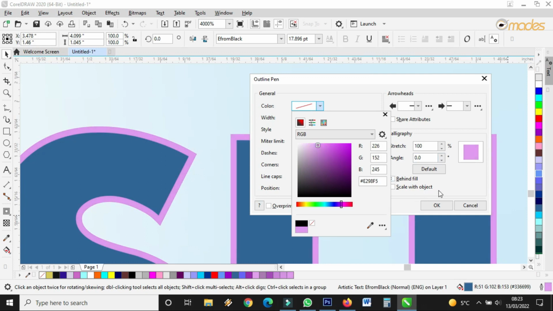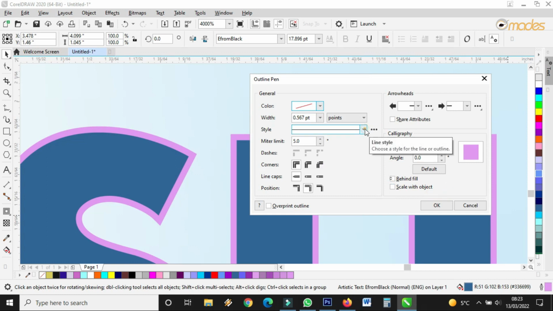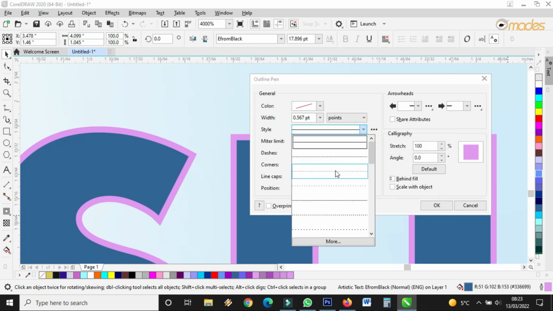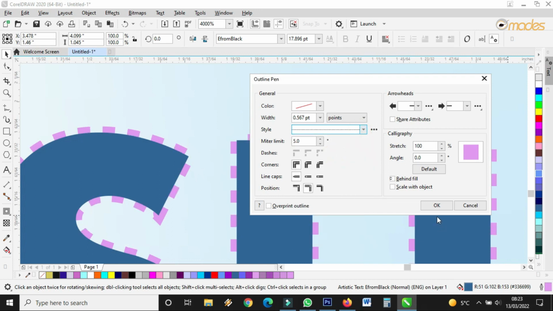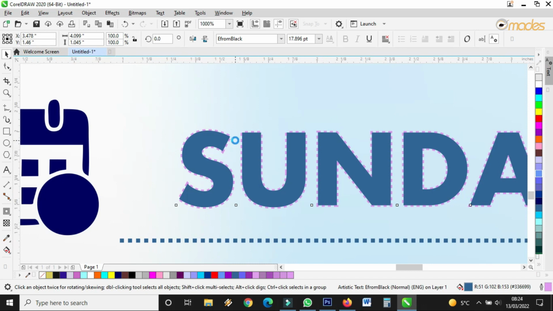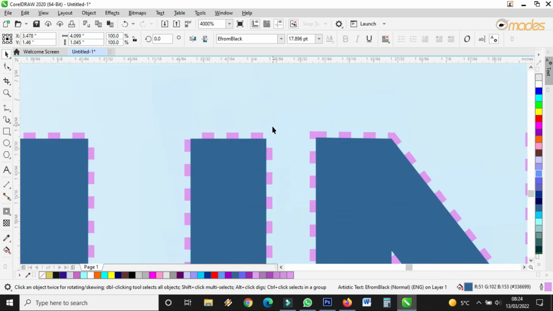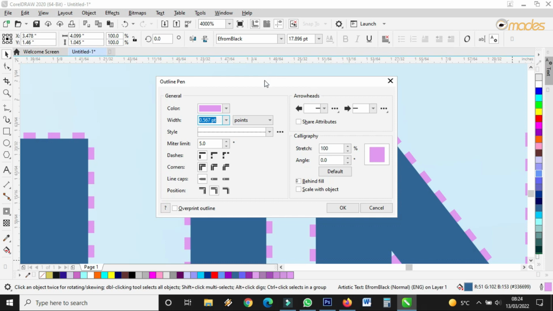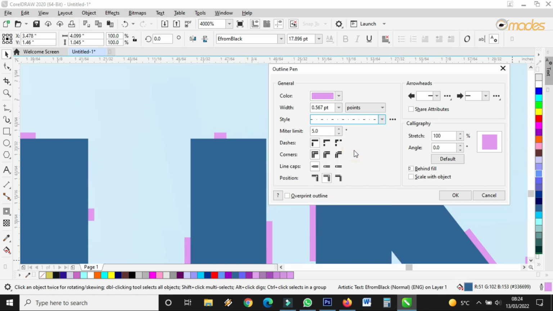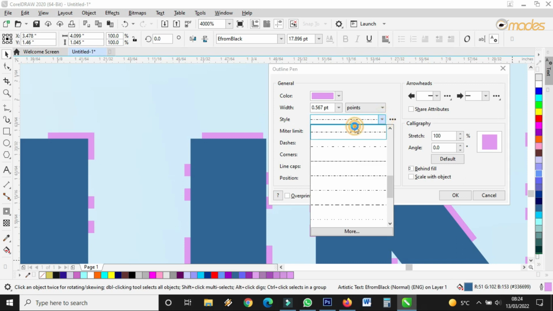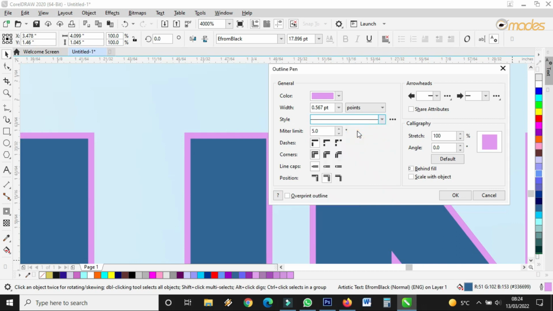Good. After that, you come here, the outline can be dotted. Just look at this. You see? Let me reduce it so that you see what I'm talking about. So we have many types of dotted line here. You choose any one that you want. But we don't want any dotted line. It's just for tutorial purposes. So I want the straight line.